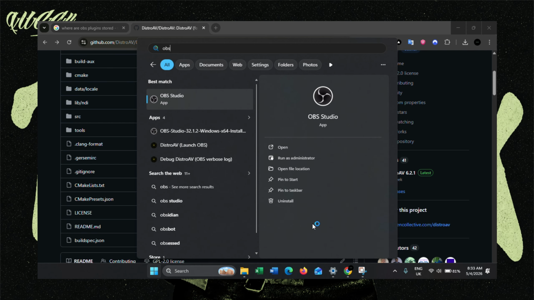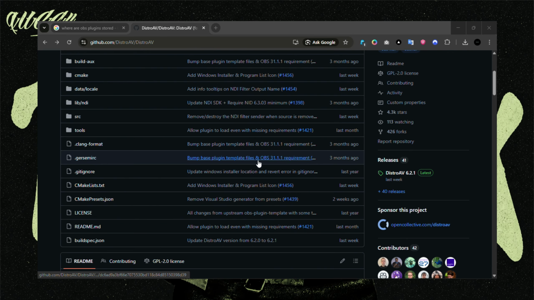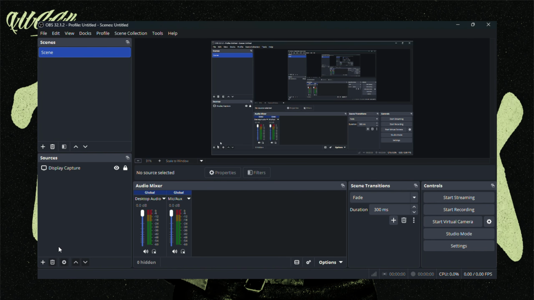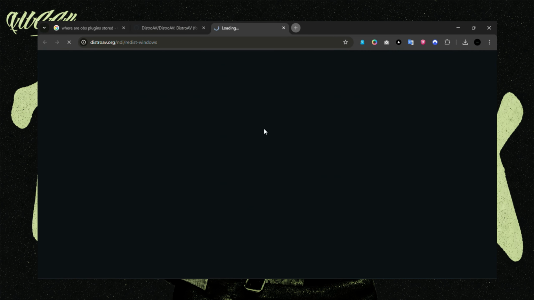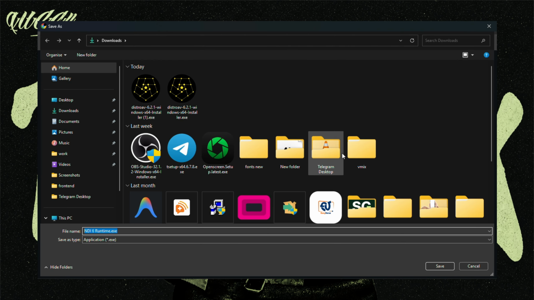Just open OBS. Okay, let's wait for it to load. So right here now, you're going to see this error: NDI runtime not found. Instead of looking for it, you can see that even this link doesn't look familiar compared to the one on their website. OBS is giving us the direct link to the software. Just click on it and it will download it for you.